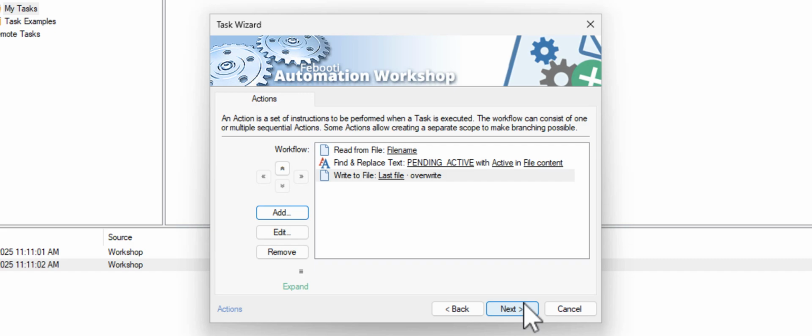Let's recap. When the File and Folder Watcher trigger detects a new file, it passes the file name to the Read from File action. That action reads the file content. Next, we find the phrase pending active and replace it with active. Finally, we write the new content back to the same file.